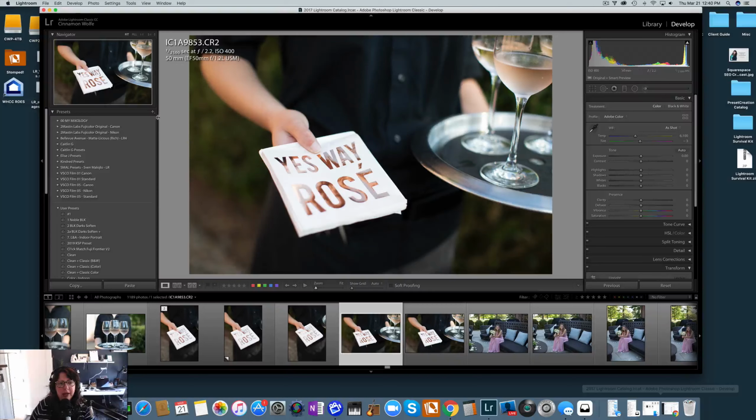The second thing is how to import a preset. So if you're brand new to presets, you probably will have gotten maybe instructions from whoever you bought your presets from, or maybe you've looked up a YouTube video, maybe this one. So how you import a preset, it's super simple. It's a lot easier than it used to be.